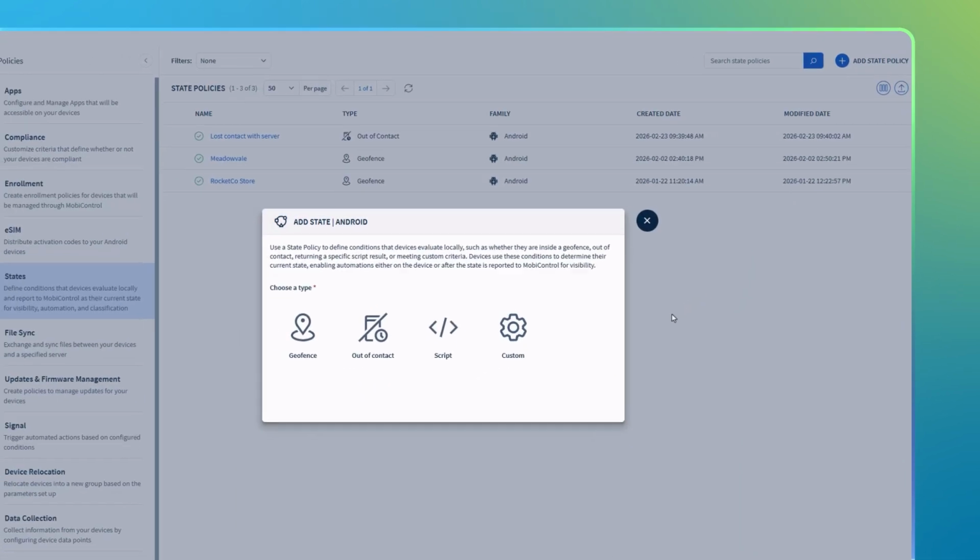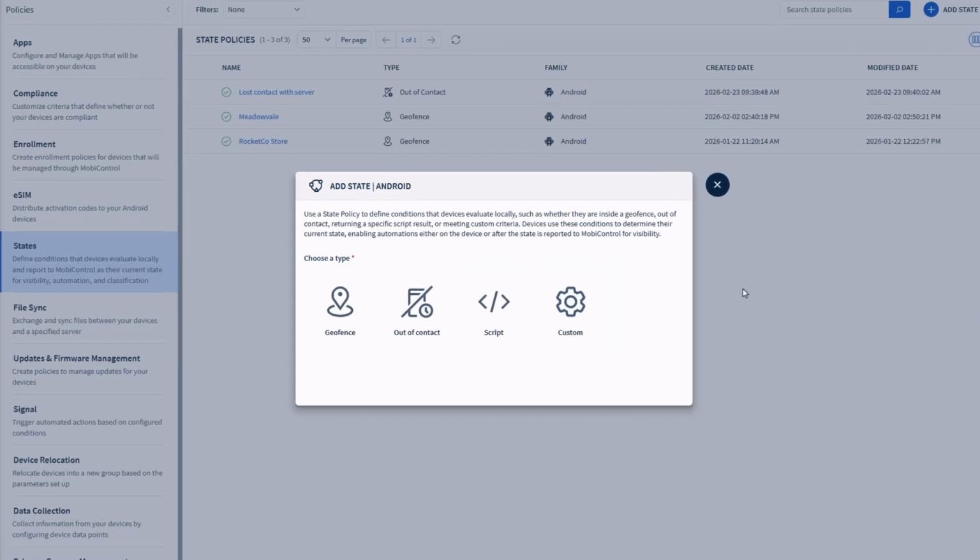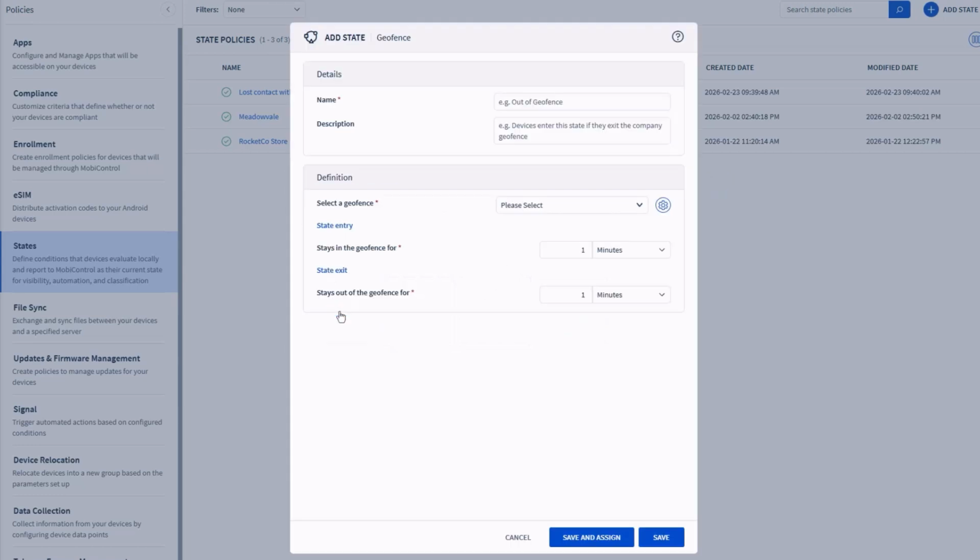This opens the configuration screen where you will choose from 4 available policy types. Each type has its own criteria and configuration options. Imagine you're managing delivery tablets that should switch into a specific mode only when they arrive at a store location. That's where the Geofence type comes into the picture. To set this up, choose the Geofence state type.